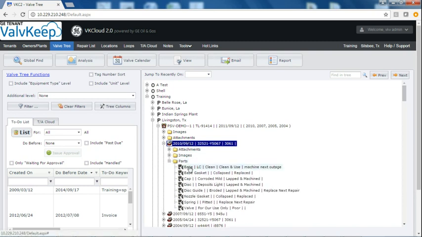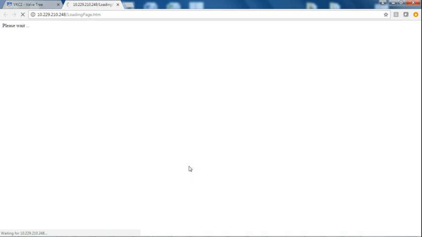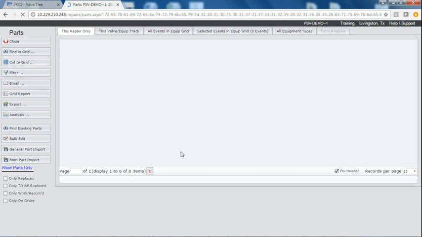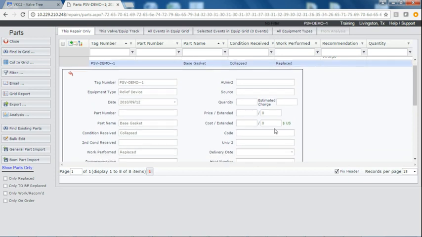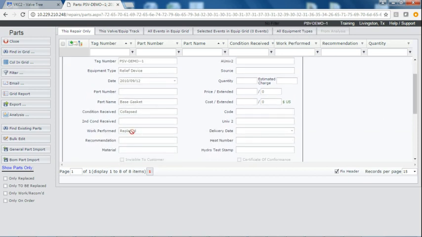So if I open up the parts and I double click on a part, it'll bring us to our parts form. The parts details are actually pretty straightforward. We have the part name, we have the part number, we have the condition that it was received in, and importantly, we've got two pieces of information. We've got the work performed and the recommendation.